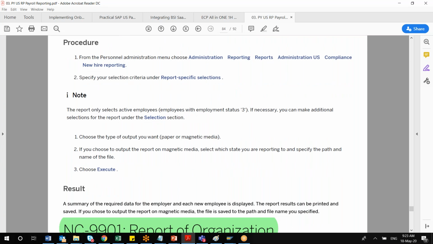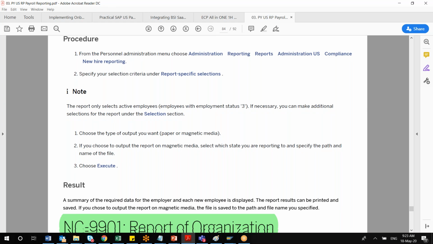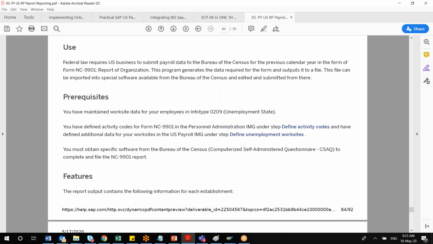So this will be helpful whenever you are using onboarding. Suppose you are using SuccessFactors onboarding, you may generate this report in payroll and send it to SuccessFactors. In this way you can also use this. This report will be helpful for you.